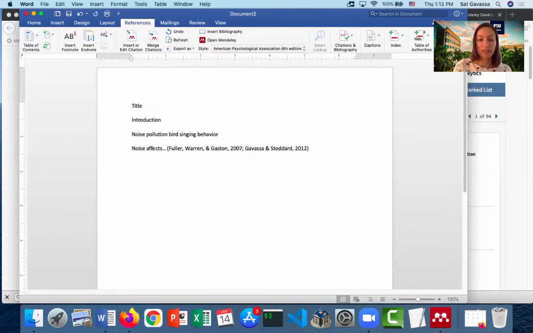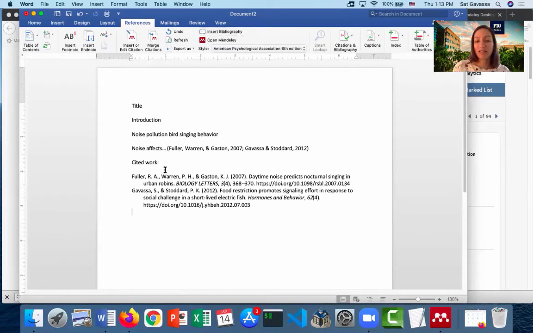Now, the other cool thing is once I'm at the end of the article that I'm writing, and I have the reference section, which I could call references or cited work, I can just go here and say insert bibliography, and this will automatically insert the 2 papers or any paper that I've cited. And the cool thing is it already organizes them in alphabetical order, and it has all the elements that I need, so it makes it really easy.